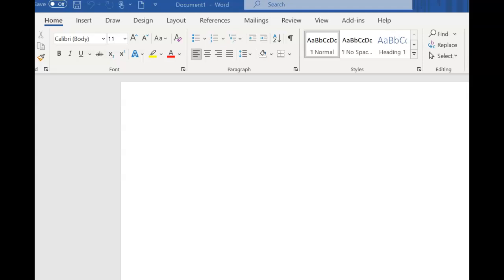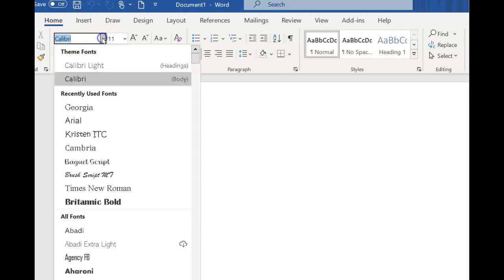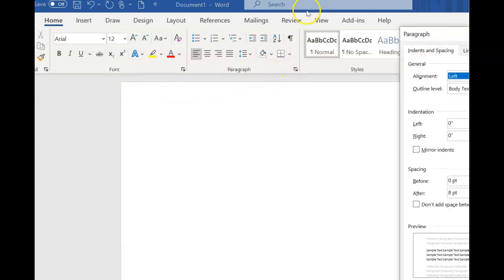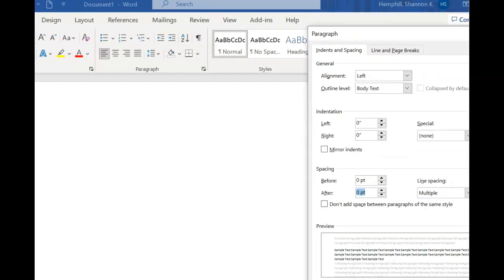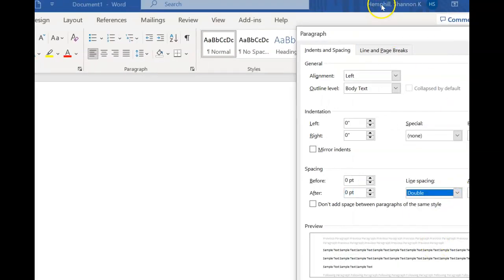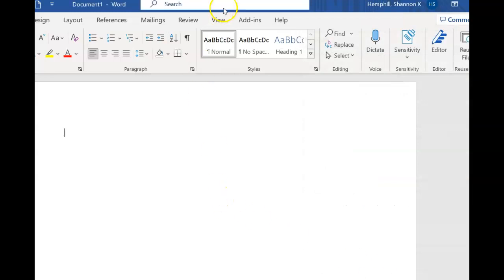The first part is you're going to open up a Word document, and this is what it defaults to, what you see on the screen right now. Remember, you need to make sure that you are using either Arial or Times New Roman, and the font should be 12-point font. You go over into paragraph, and remember spacing before and after should both be 0, and line spacing should be double. And then you'll just say OK. So now the basic formatting is done.